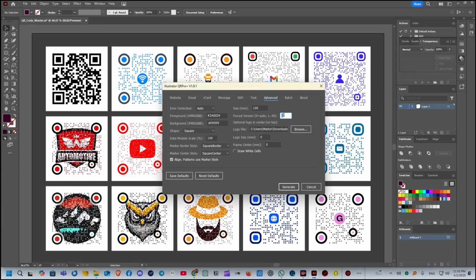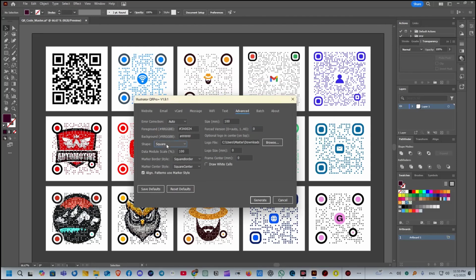The levels, forced version, I'll leave at 0 so it automatically chooses the best suitable level. In case the QR code isn't read properly with this kind of background shape, then I can increase the correction levels and even the data levels. Next, I have here the shape of the data. Its size ranges from 0 to 100. It's best to stay between 30 and 100, especially if the QR code will be printed.